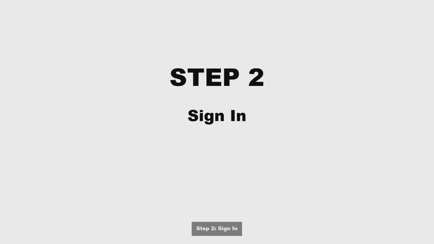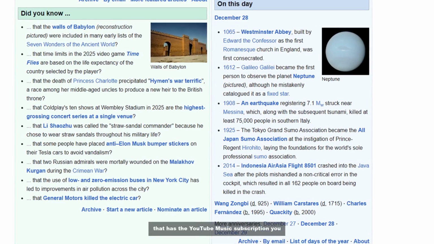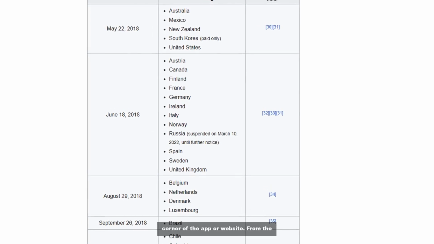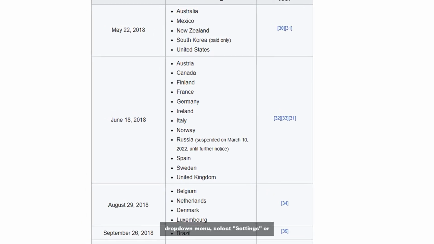Step 2. Sign in. Make sure you are signed into the account that has the YouTube Music subscription you want to manage. Step 3. Access your account settings. Tap on your profile picture in the top right corner of the app or website. From the drop-down menu, select Settings or Account.